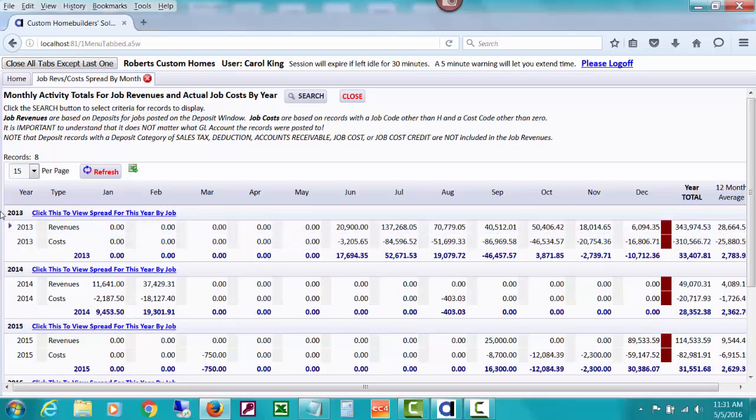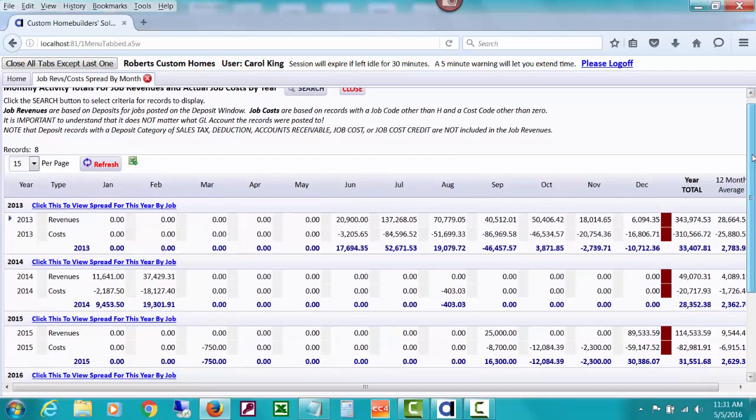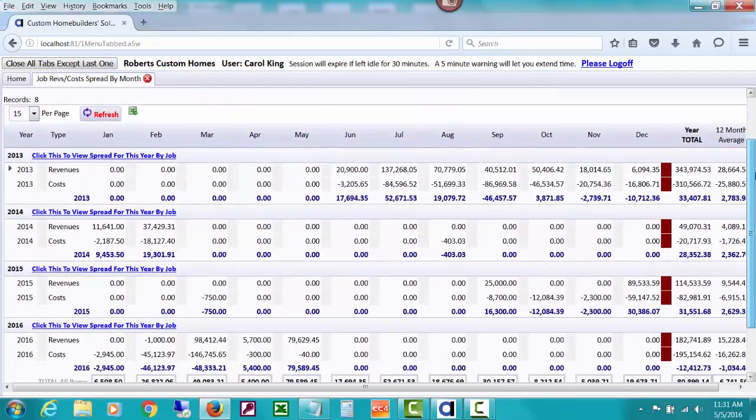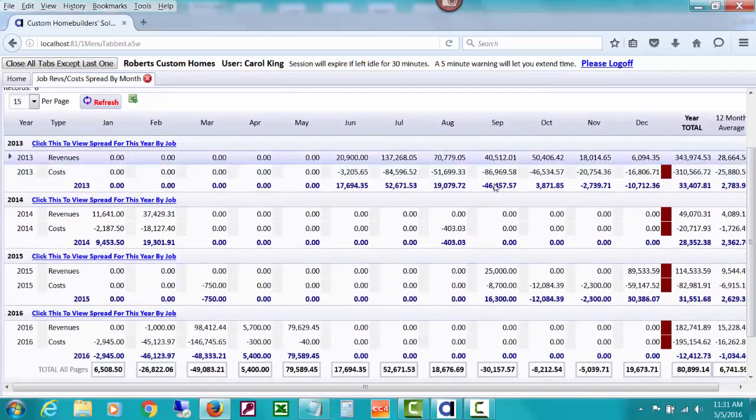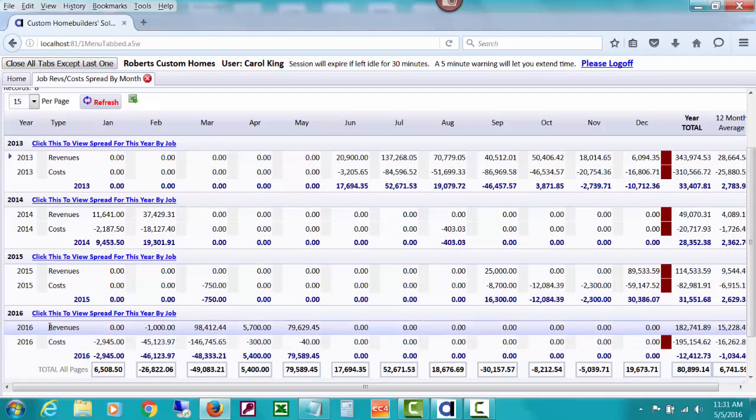Notice that this has the year 2013, and for each of the 12 months, it's showing revenues posted during that time, and those are those revenues posted on the deposit window. It says that again here, and it's showing actual job costs posted. So it's basically just to kind of see how your cash was doing each month, and you can see how your cash was doing each month in the year 2016 so far.